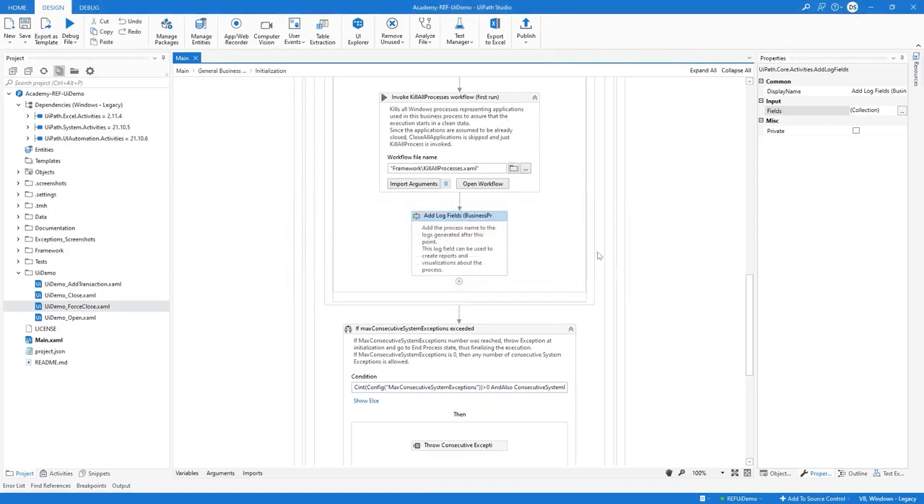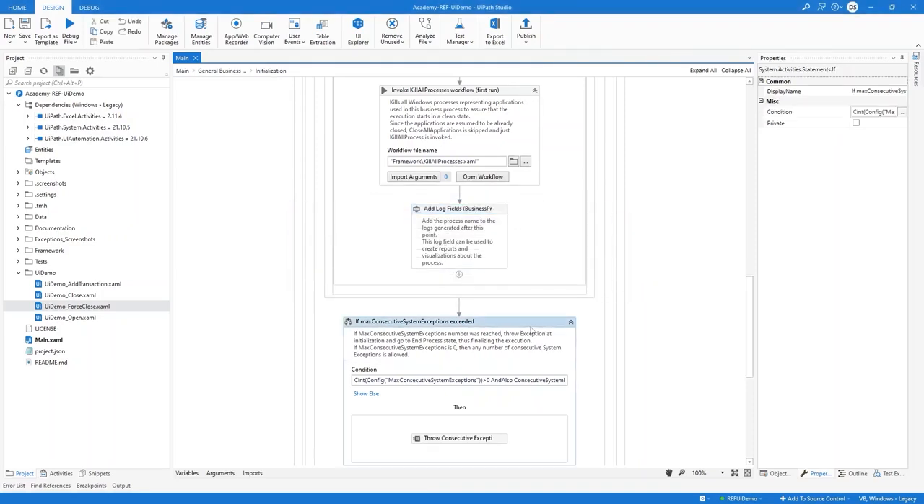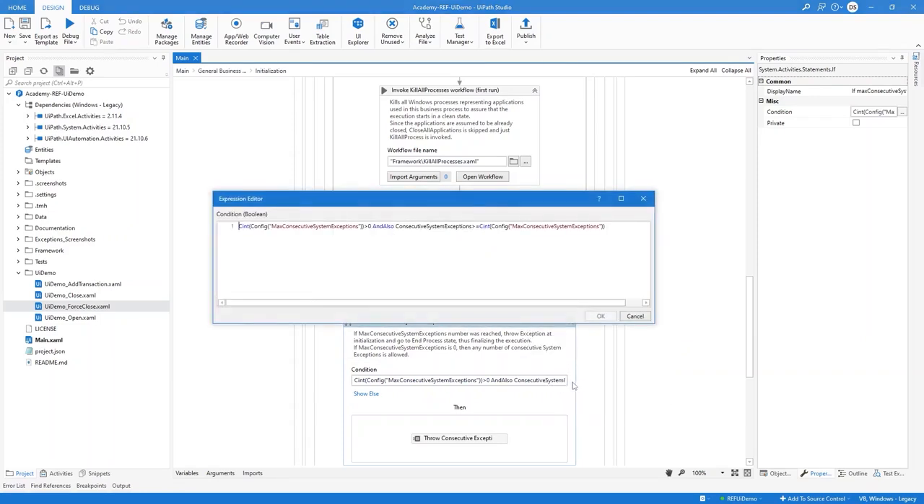Following this, the framework checks if the maximum number of consecutive system exceptions has been reached. As a result, it checks for the following conditions. It first checks whether max consecutive system exceptions value defined in the config file is greater than 0. Following that, it checks whether the consecutive system exceptions global variable is greater than max consecutive system exceptions. If max consecutive system exceptions is 0 in the config file, then any number of consecutive system exceptions is allowed.